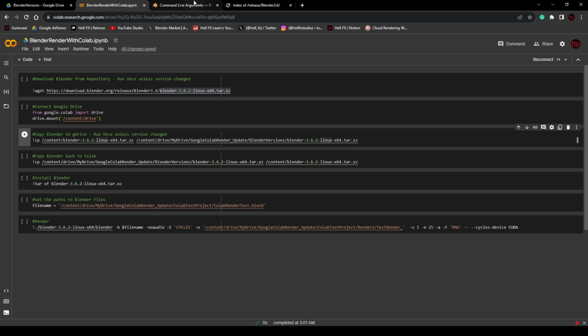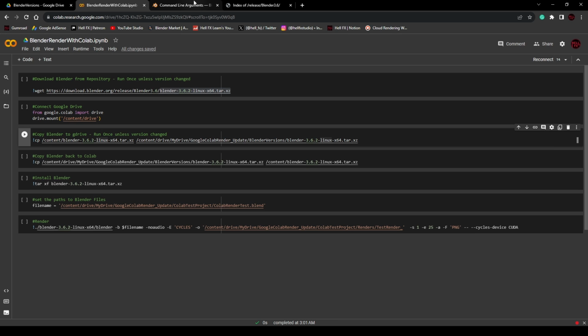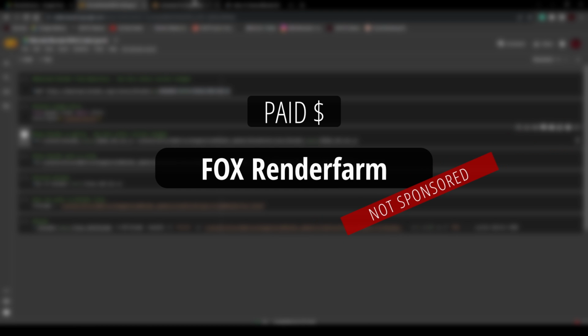But if you are looking for a much easier cloud rendering farm option, you can use Sheepit Render Farm. It is free and it has its own pros and cons. If you are looking for an even better option, I think you need to look into a paid cloud rendering service. I can personally recommend Fox Render Farm. I have used it and they have sponsored a few videos on this channel, but not this one. This is just my personal opinion.